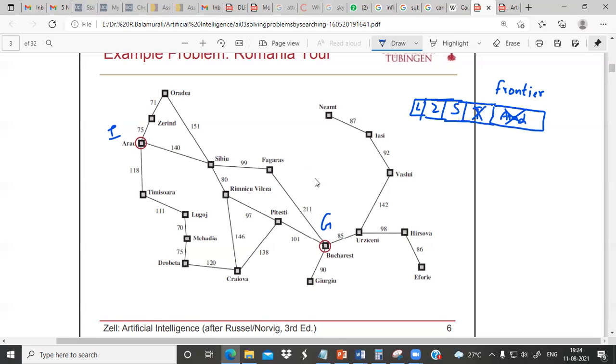If you observe, first we start with Arad. From Arad, we expand to Timisoara, Sibiu, and then Zerind. Then one by one we are checking. First we only have Arad. We checked whether Arad is the goal state or not. No. Then we expanded these three. Then we start with Timisoara. Is this the goal state? No. Then expand this. So that is L, Lugoj.